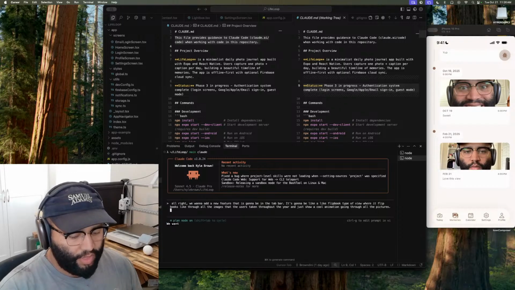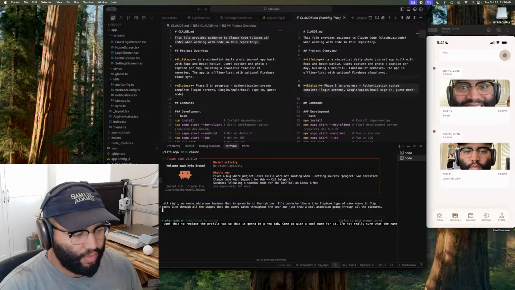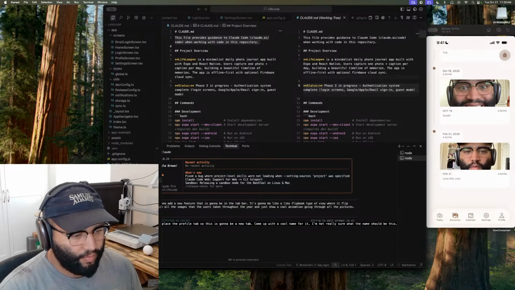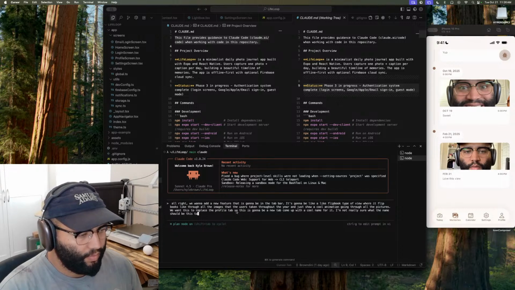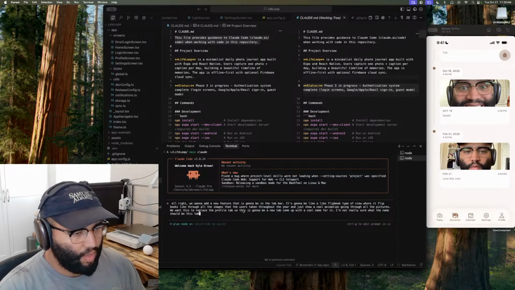We want this to replace the profile tab. So this is going to be a new tab. Come up with a cool name for it. I'm not really sure what the name should be for this tab. Let's see, we want to replace this. Replace the profile tab.